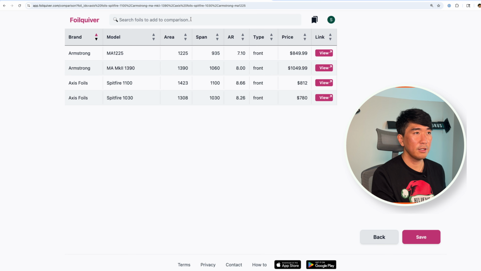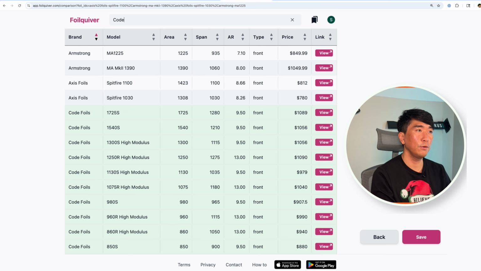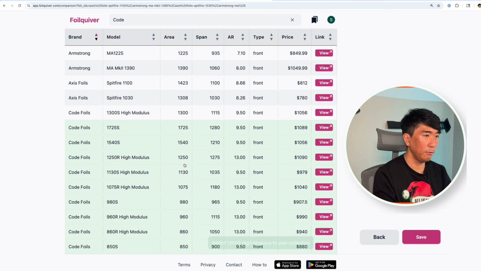mode. The search feature works a little bit different when you're in the comparison mode. So let's say I want to actually see what kind of Code foil would fit in this range that I am interested in. Then I can just simply search Code while I'm in the comparison mode, and then it's going to display every foil that's matching the search criteria. And then I can start picking a few more foils that are relevant to what I am looking for here.